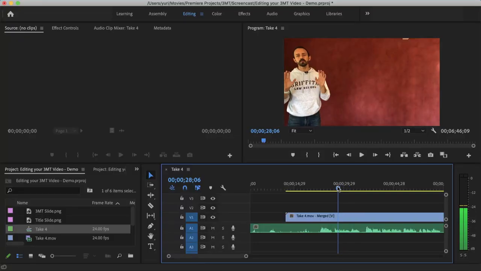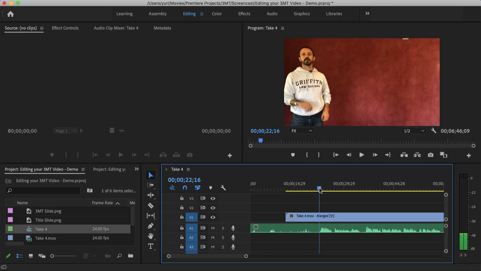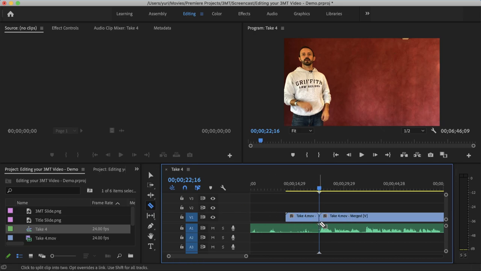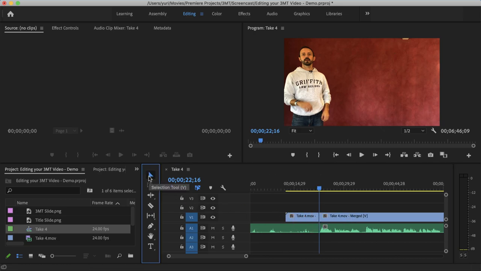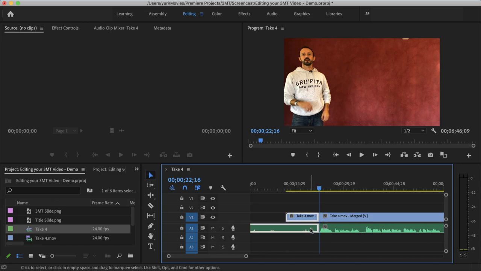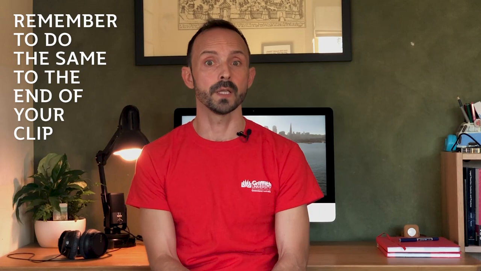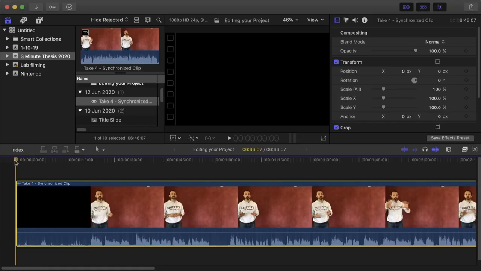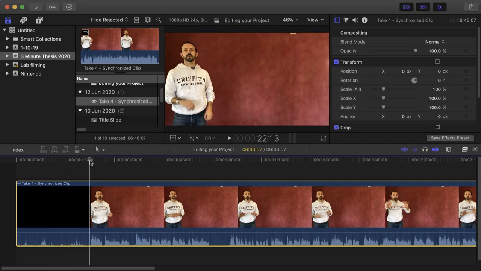So you've got the clips synchronized, you've got them onto your editing timeline. The next thing to do is trim the parts of the recording you don't need and add your intro and presentation slides. Drag the playhead to a point just before you start speaking. Then select the blade tool and click on your clips to split them. Select the Select tool, click on the section at the beginning you want to get rid of and press Delete. Don't forget to also trim the end of your video so it ends just after you finish speaking. The process in Final Cut is almost identical.